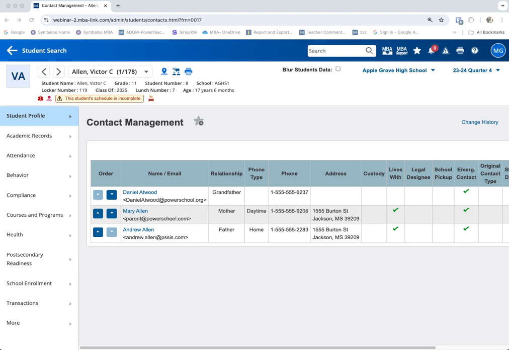I have a quick tip for organizing information in your students' contacts. Did you know you can arrange the order of contacts for a student by clicking the up or down arrow? This allows you to arrange the contacts in a specific order.